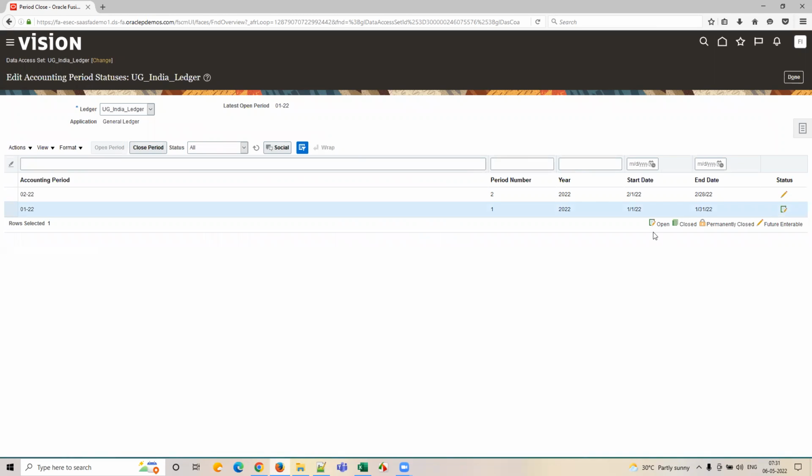See, there are three options. You can see it. This means book is open, this means book is closed, this is permanently closed, and this is future enterable period. We have given one future enterable period, right? So this is the future enterable period, and this is an open period.